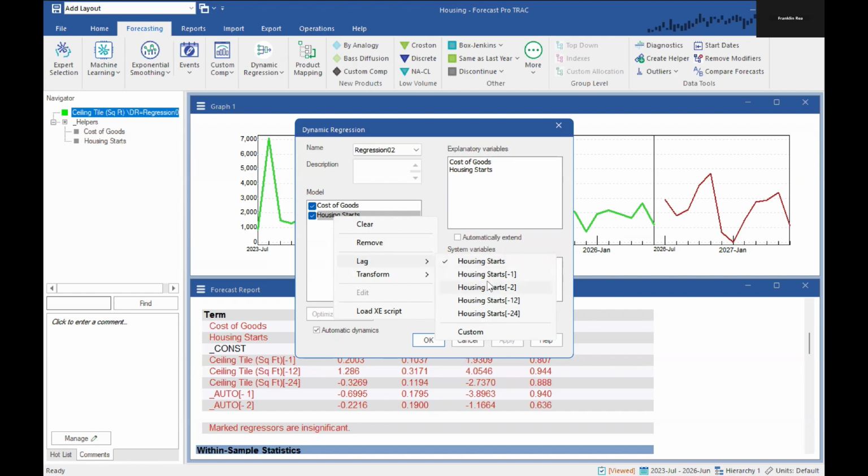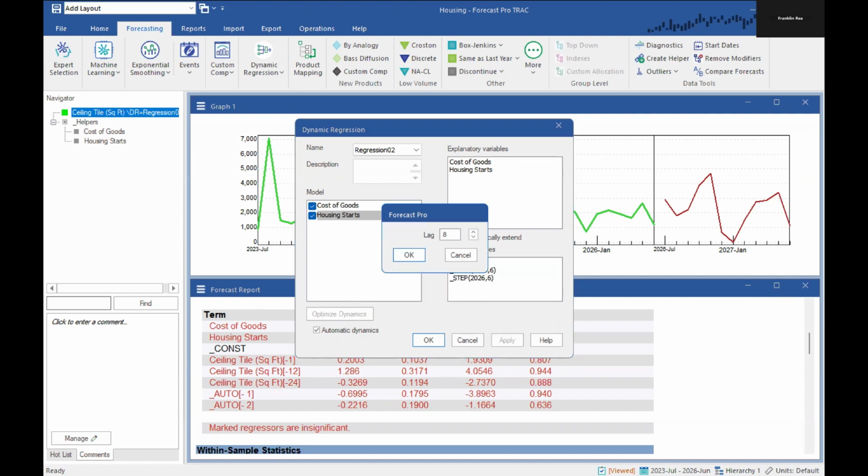And it will give me some automatic ones to choose from, like 1 period, 2 periods, one seasonal cycle, two seasonal cycles. But I want to customize this. I happen to know it's 8 in this case. And when I choose this, we're now not using just the housing starts to predict the ceiling tile. We're using the housing starts rolled back 8 periods to predict next period's demand for ceiling tile.